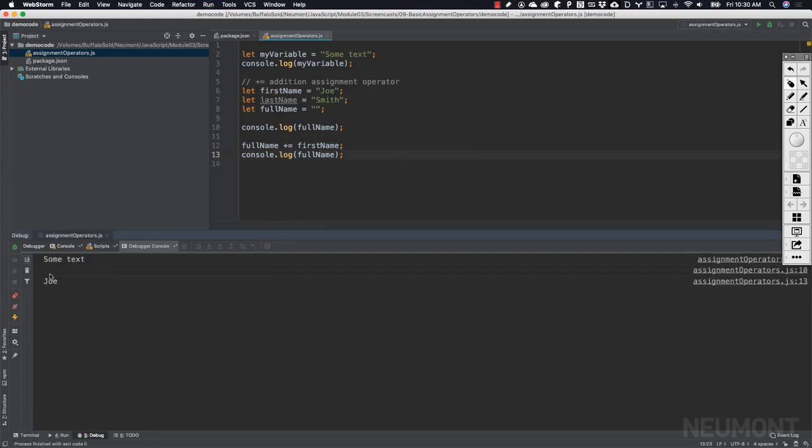So right here, at first, this first output, we're putting out the full name, and right now it's just an empty string, so we have an empty string. Then we use the addition assignment operator, and we add the first name to it. And then let's say later on we get back the last name, and we want to go ahead and add it. And then let's go ahead and see what it puts out for us.